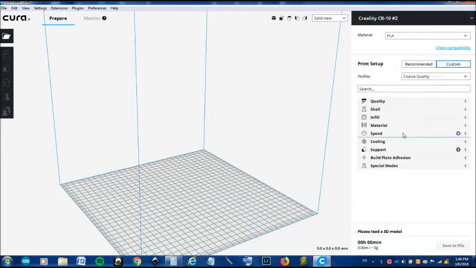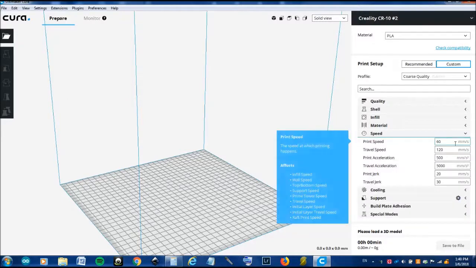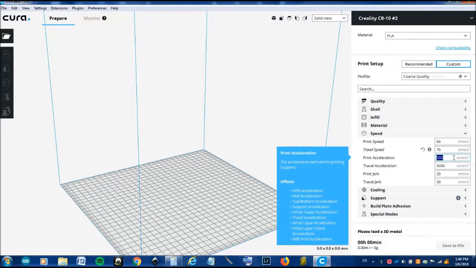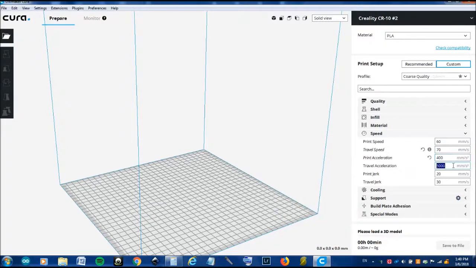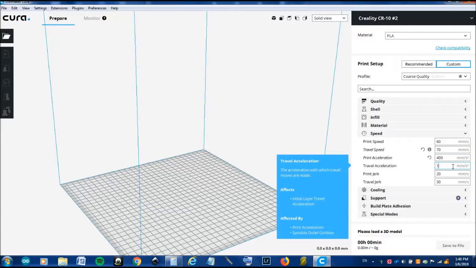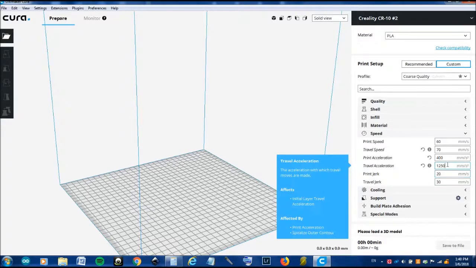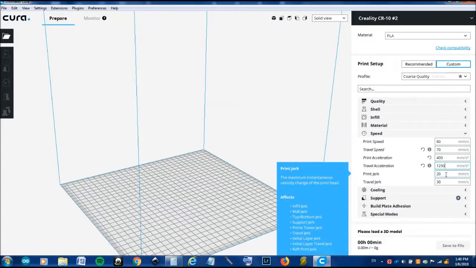Then go to Speed. Then change travel speed to 70, put acceleration to 400, and travel acceleration to 1250. Cura makes it way too high, so make sure you change that. I had a really bad time with that, trying to figure out what was wrong with the printer, and then found out that it was travel acceleration, so make sure to turn it way down.